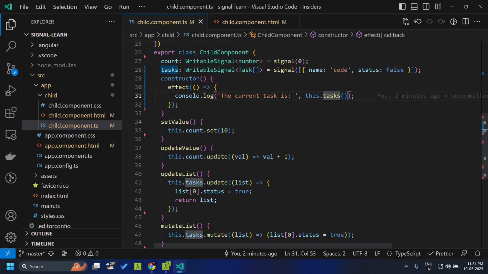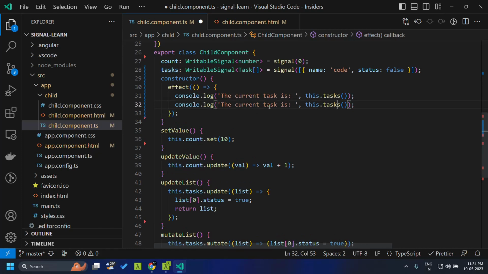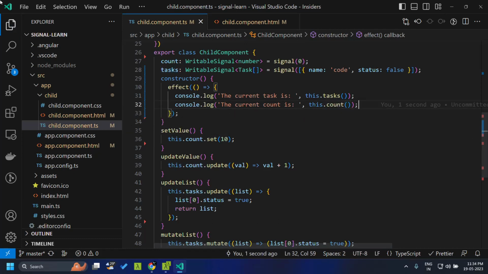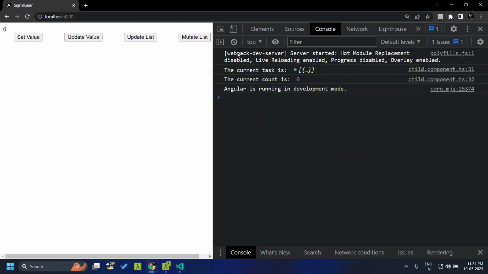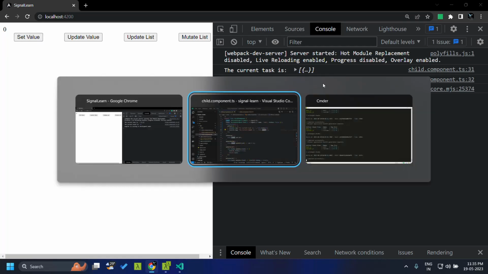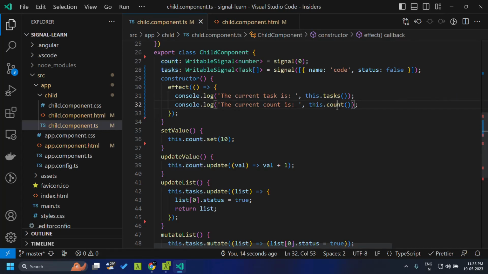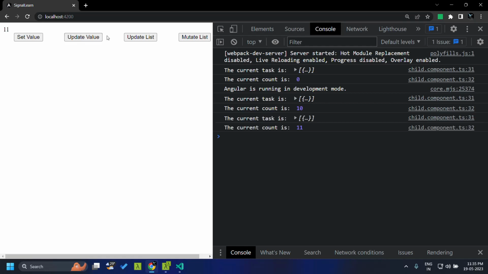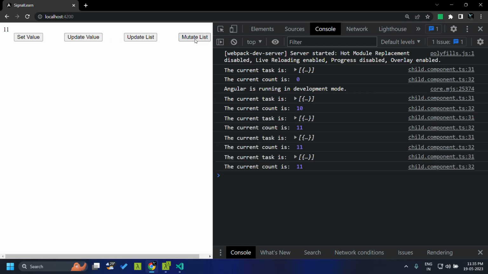So similarly, in case we want to track the count, you can just add the count signal here, and now what happens is that automatically the count also will be tracked. So the initial value 0 is created, and now what happens is that when either of these values changes, that effect will be executed. So when I click on the set value, you can see that both the task as well as the count are being logged. Similarly, the update value, update list and the mutate list.